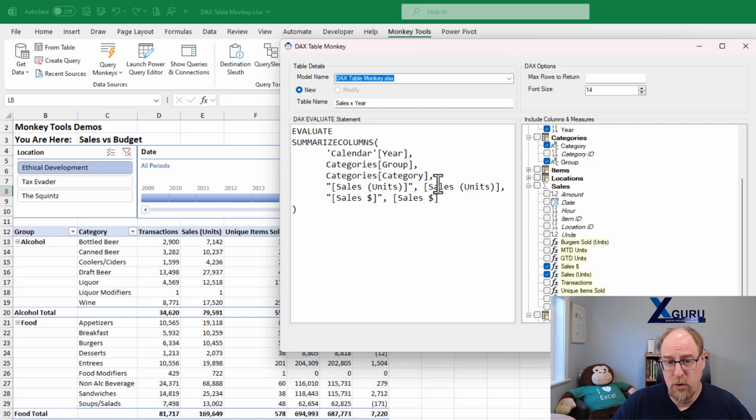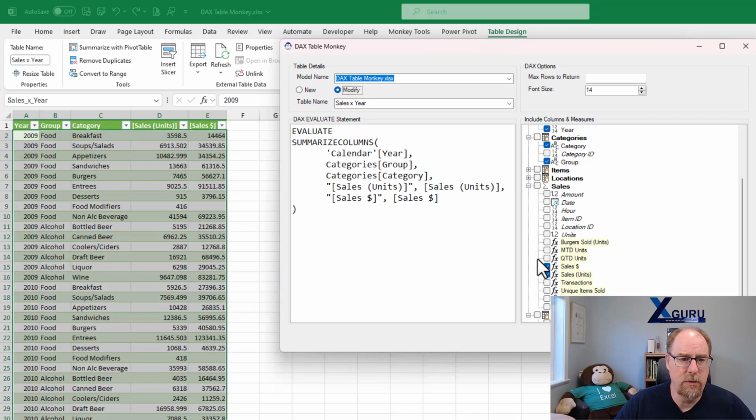Now, notice your dimensions come first, your facts always come second, and that's important for this particular statement in order to work. Now what I'm going to do is I'm going to hit create, and you'll notice that right away we get a nice DAX table. So this has created an actual table. It's using the DAX format for it.